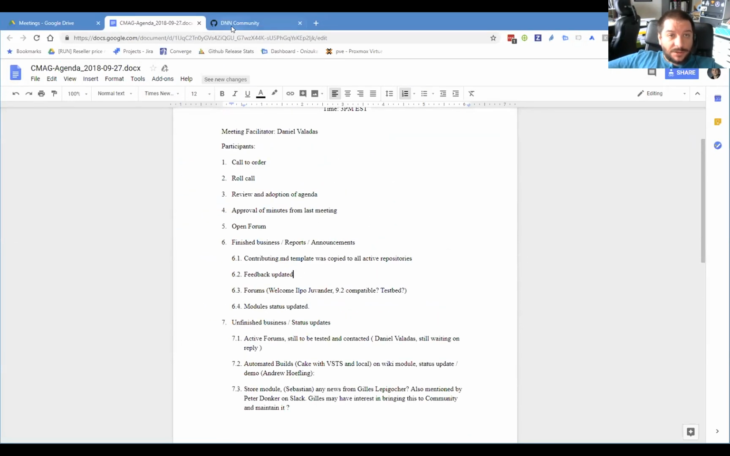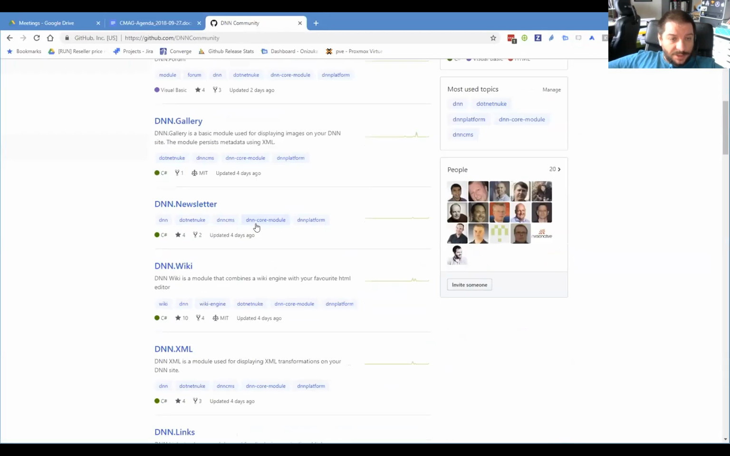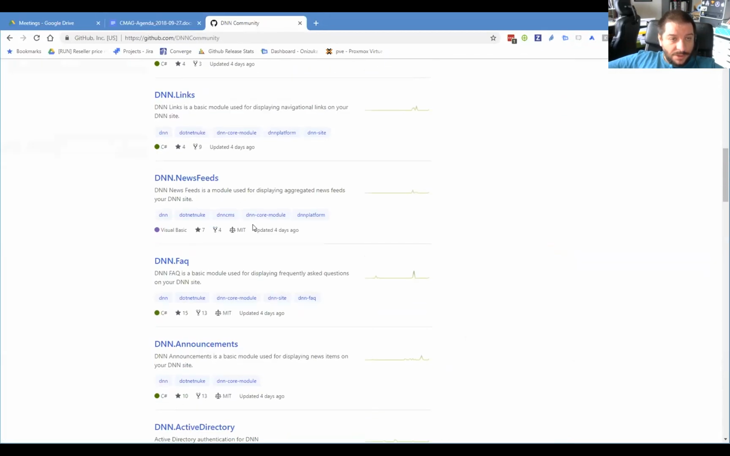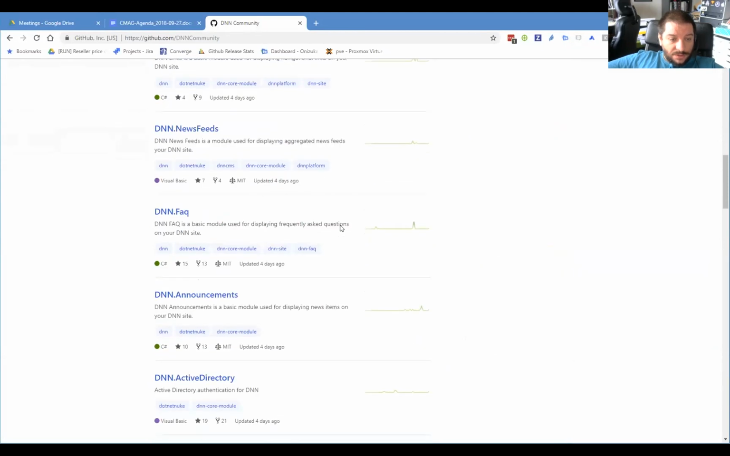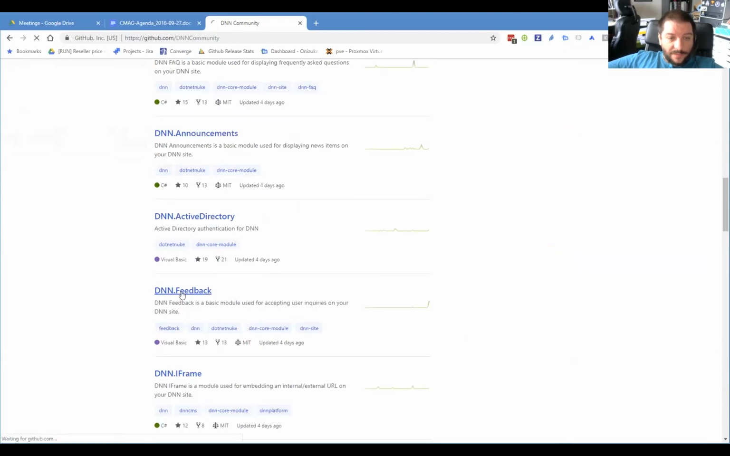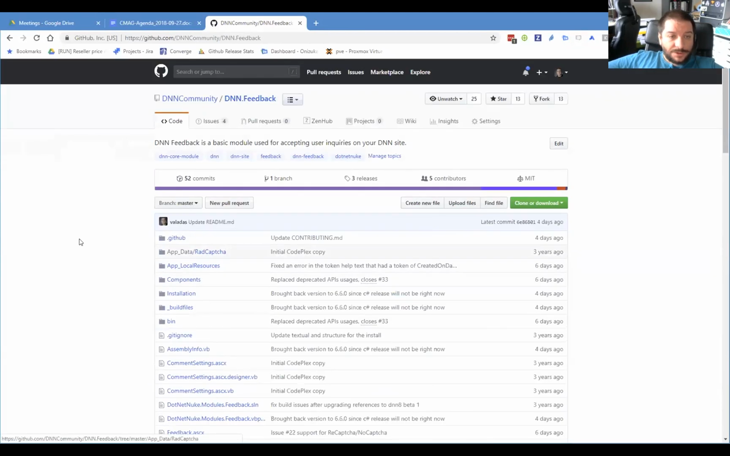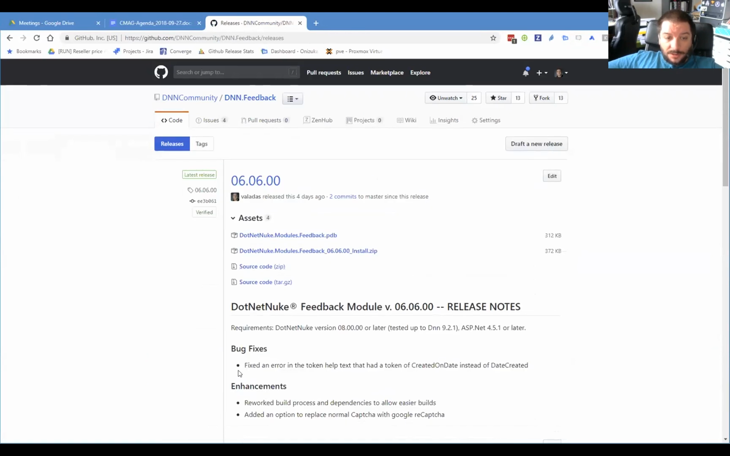The feedback module has a recent update. I went through all the issues. There were 20-something issues. Some of them could not be reproduced. Some of them were only questions. I went through all the bugs, and there's a new release which includes bug fixes and a few small improvements that we already had pull requests for.